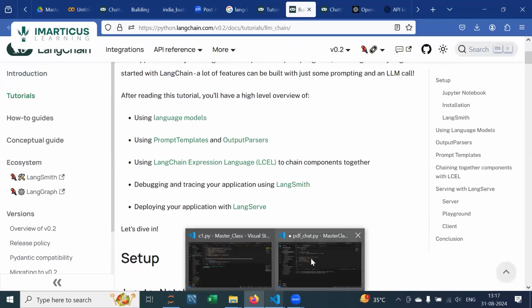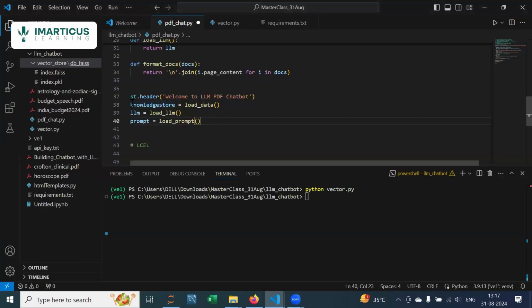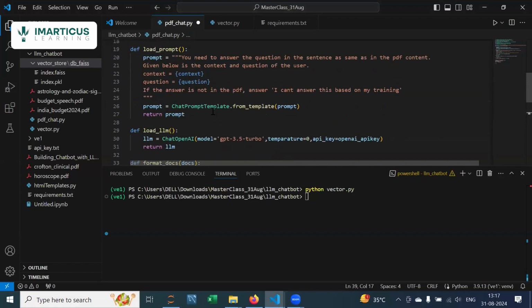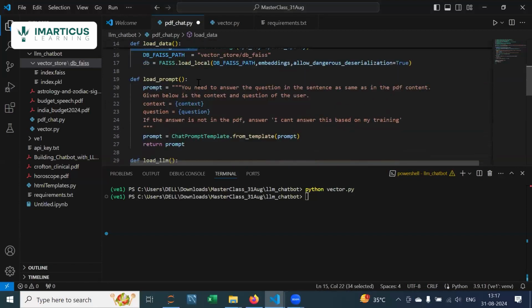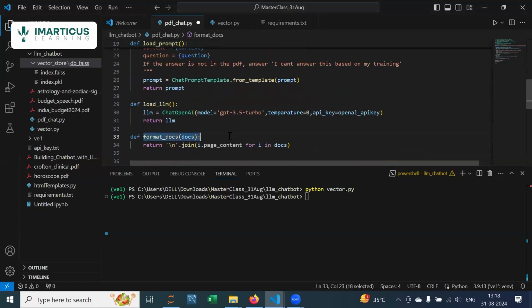All right. So over here, as you can see, we have created a couple of components, right? We have the knowledge store, we have the LLM, we have the prompt. So we need to chain it in the form of context. Meaning first we need to pass the context. And what is going to be the context? Context we need to, let's say, retrieve. Over here we need to retrieve the context from this load data, and then we have to format it as well.